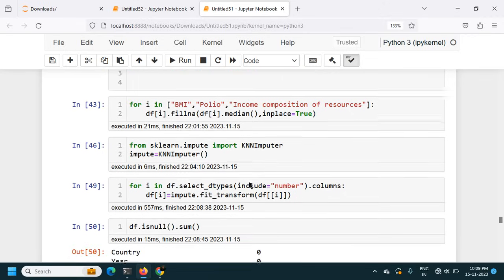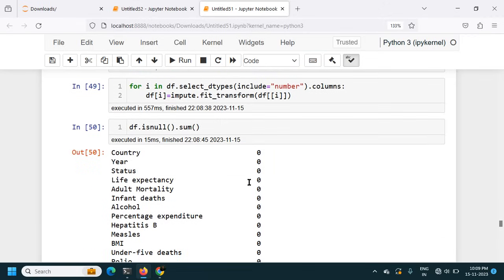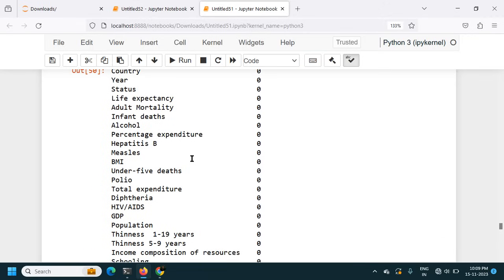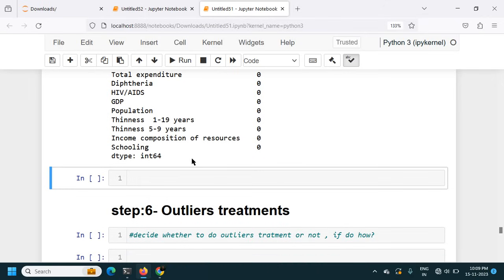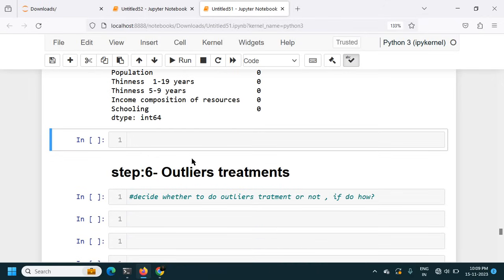So this is how we can deal with the missing value. Now I check for the missing value of my data. It will have no missing value. We imputed all the missing values, all the categorical and numerical variables. So the missing value treatment is done.